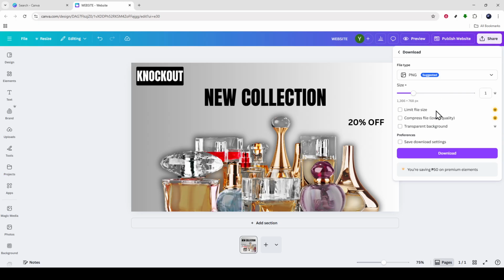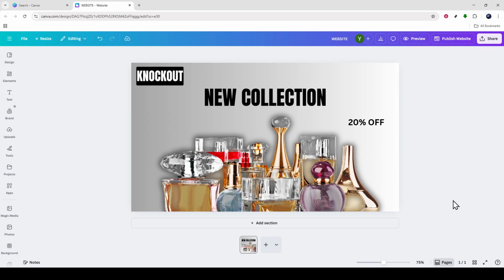That's how to design banners for your Shopify store using Canva, step by step, with the right sizes, on-brand colors, clear text, strong images, and simple effects that make your banner look polished and ready to use.